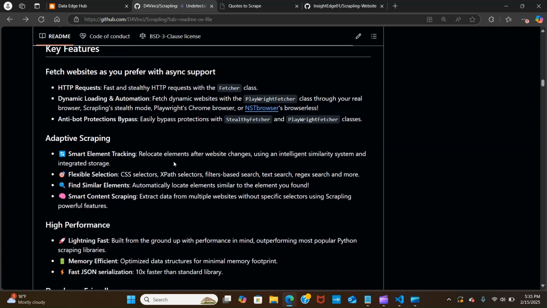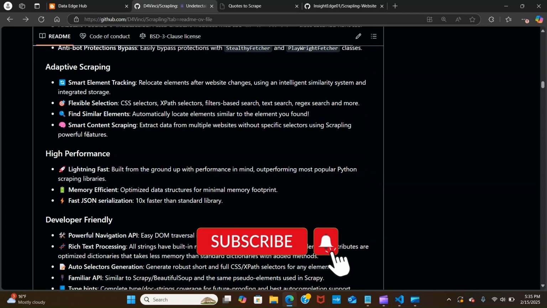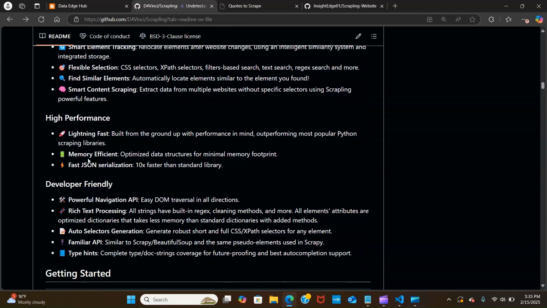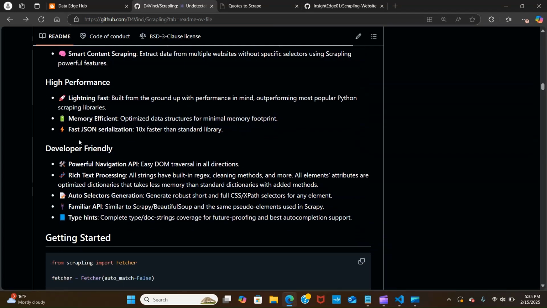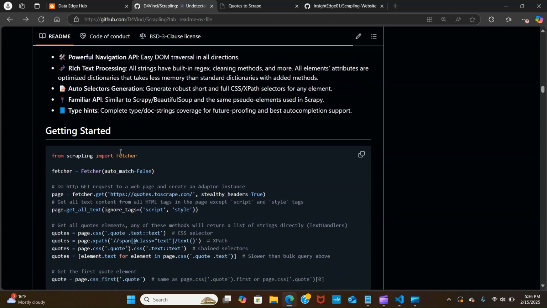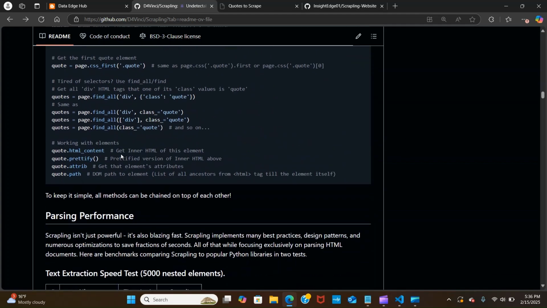All right, so we're going to look at the features. It has adaptive scraping, with smart element tracking, flexible selection, and it can be used to find similar elements. It's a smart content scraper that extracts data from multiple websites without specific selectors. It has high performance: lightning fast, memory efficient, with fast JSON serialization that is 10 times faster than the standard library.